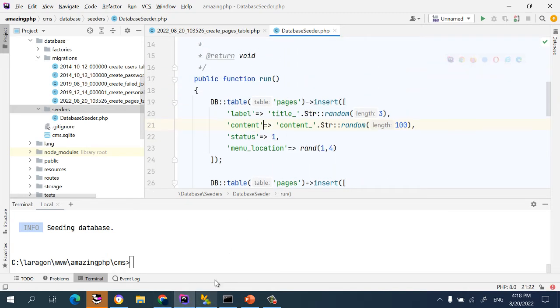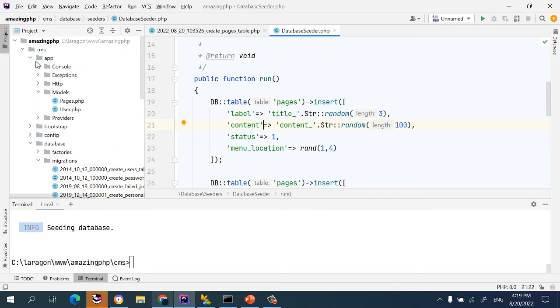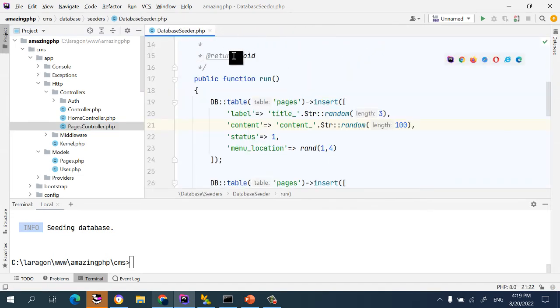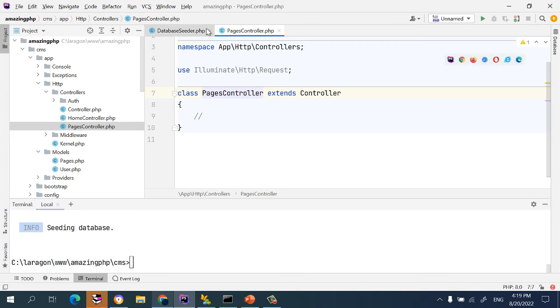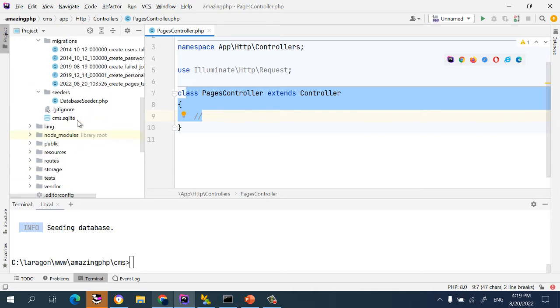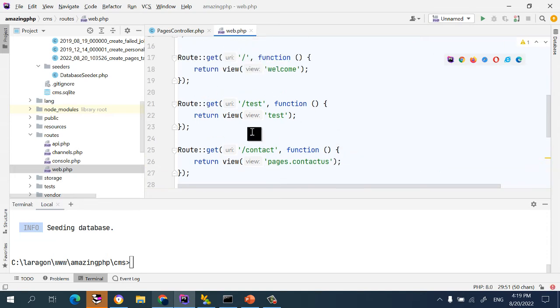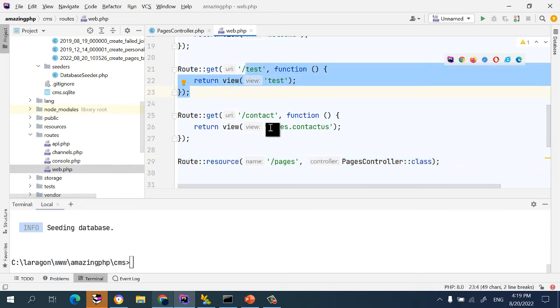Now we populated the database. Next we go to the app folder. From here, the HTTP folder. From here we have this pages controller. I open this one and close all other tabs here. Now we do not have anything here, and I also open the web.php from the routes folder. Now we had these routes in previous videos, as you saw, that open this view and then this view, like this.